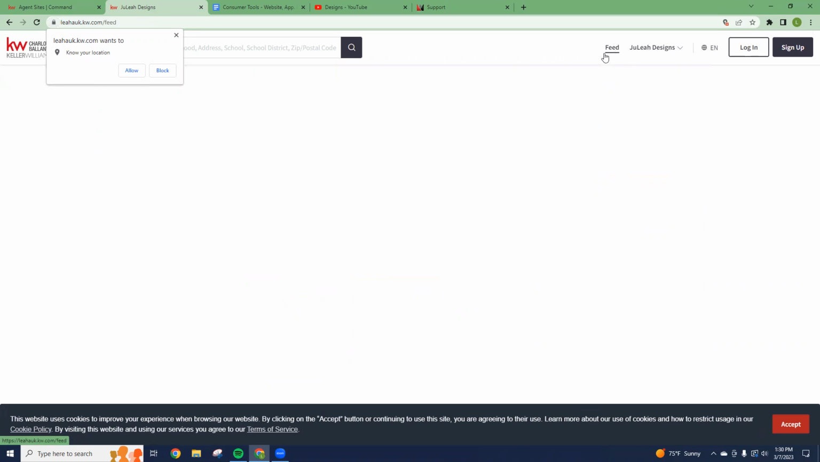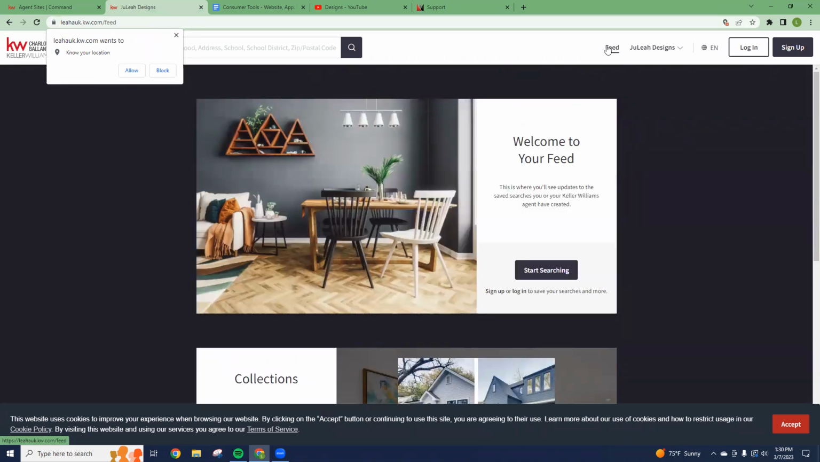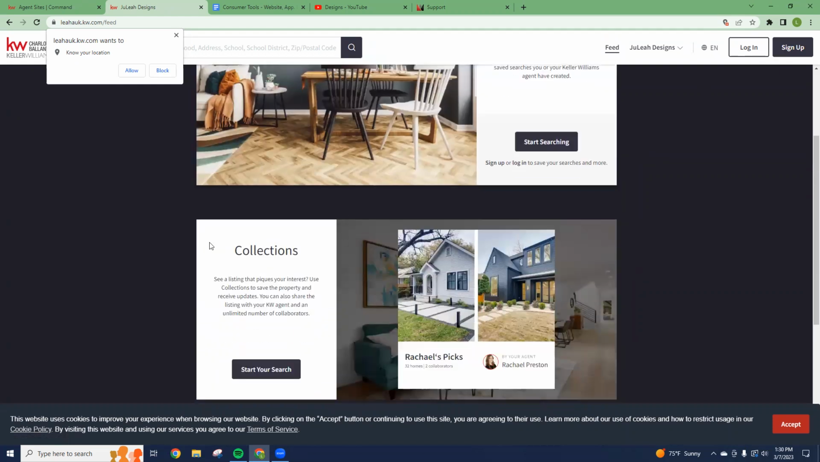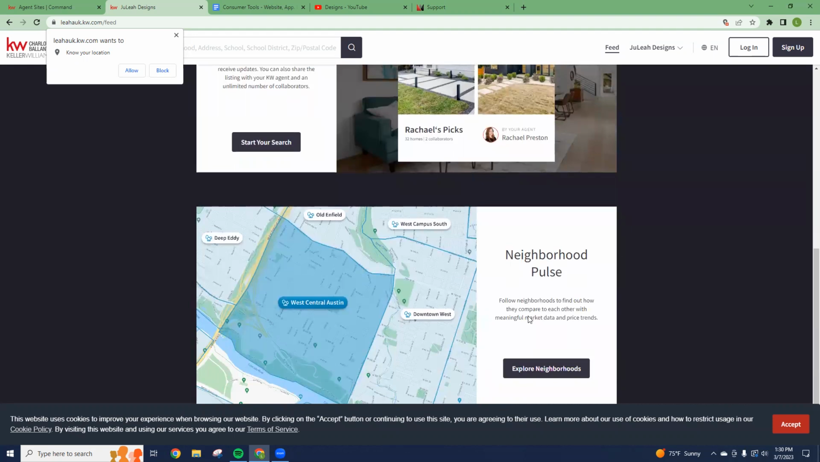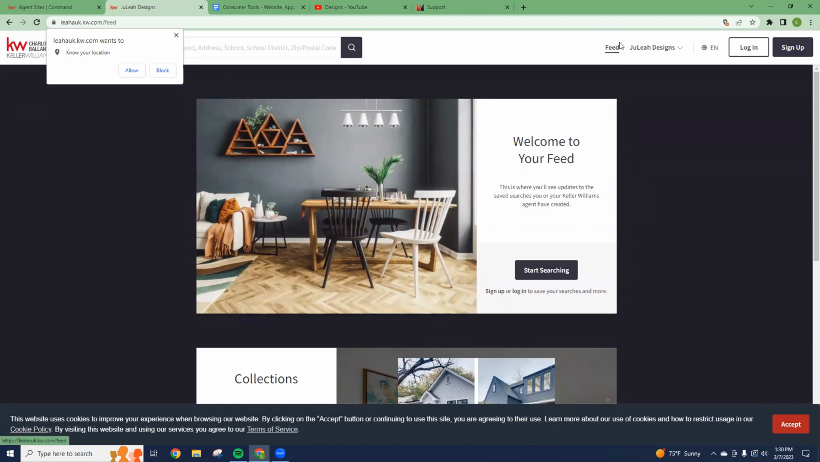If you click on the feed option on the very top, this is where, if someone registers on your site, they would have all their information. I'll talk about if they log in or sign up and what would make them do that. This is where they can see any collections that you've created or saved searches that they've created, any neighborhoods. It prompts them with the tools on your neighborhood if they're not signed in. And if they are, that's where they would see all their saved searches and all the properties that are new to them.